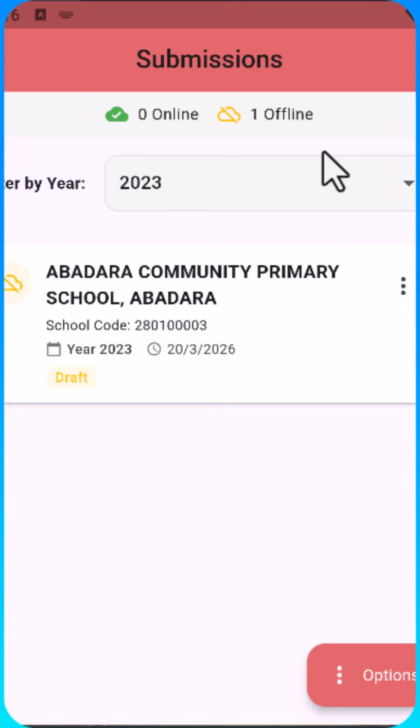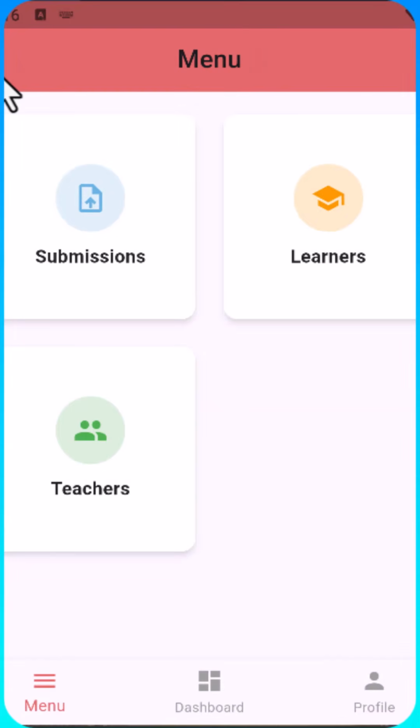If you have any question, you can reach out to your LGA data officer or SUBEB headquarters for clarification. And that is that about the submission module, the submission for your school information module. Now, don't forget, we still have 2 other modules to go through, which are the learners module and the teachers module. So you simply click on the arrow to go back to the menu page.